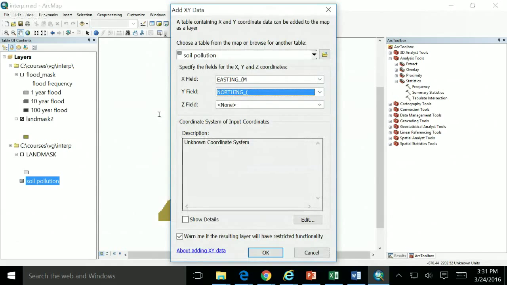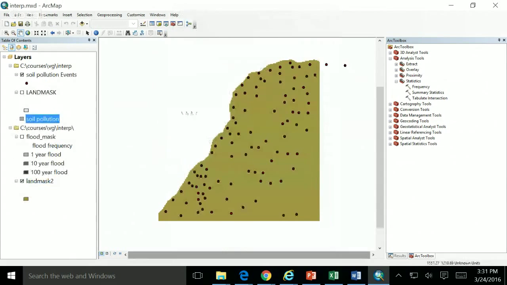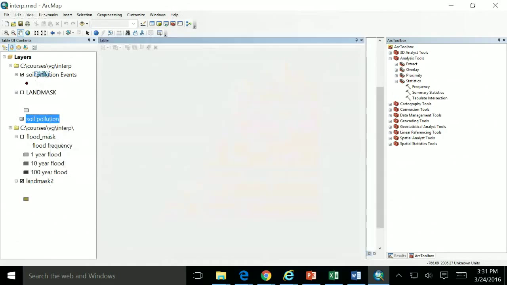And we could assign a coordinate system at this point, but there's really no reason to, unless we're going to use this with some other data, which we're not. So we'll just hit OK. At this point, we have a data set that looks like it's the same data. I mean, that is the same data.